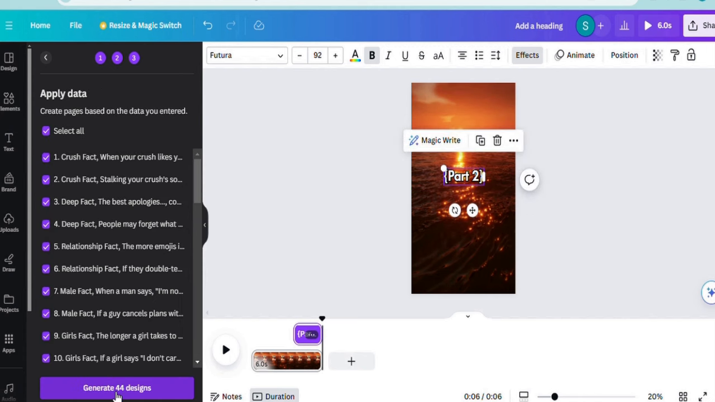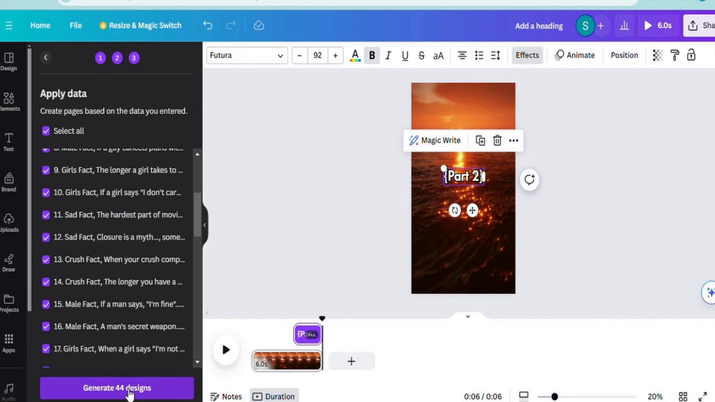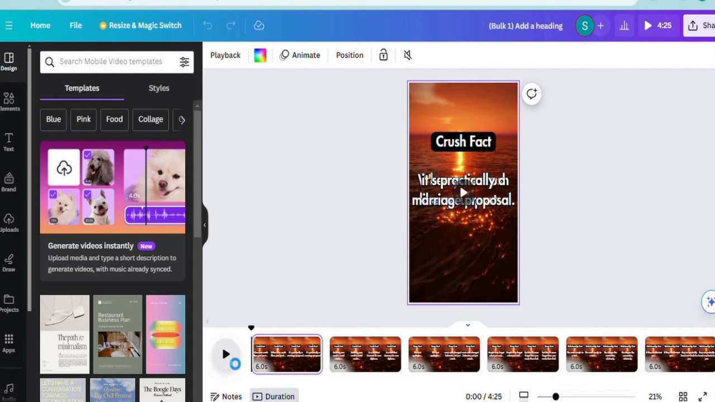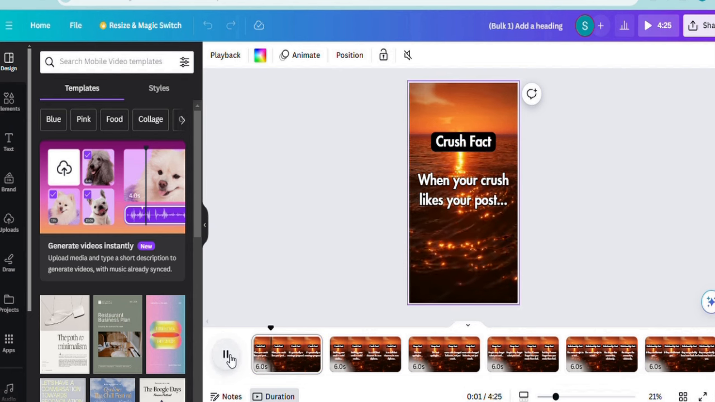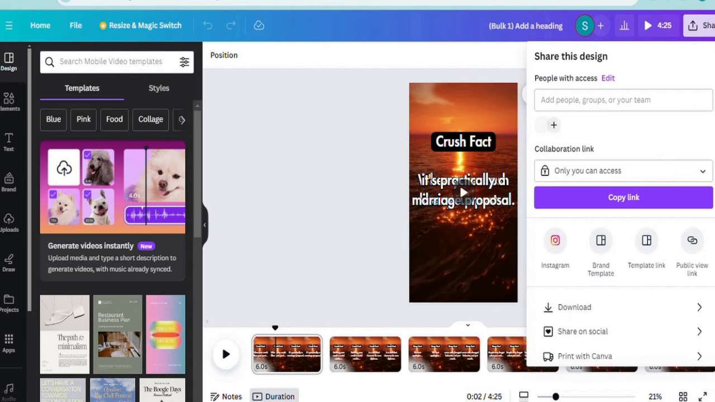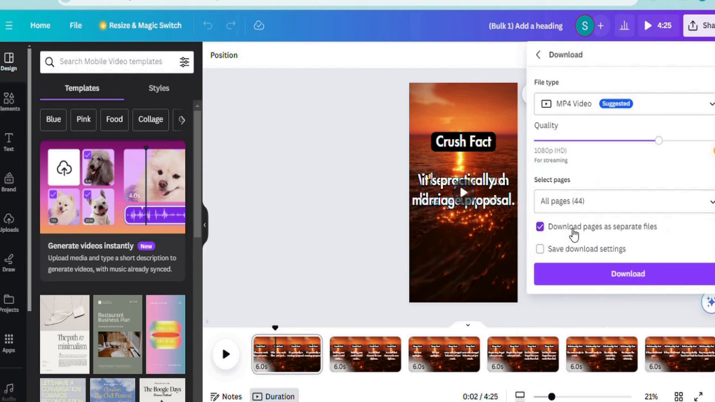Click Continue, and when you hit Generate, it will create all 44 videos. Though we requested 50, it generated 44. Click Generate, and it will create each video. After completion, hit Save or Share, click Download, and ensure you select Download Pages as separate files to get 44 separate videos ready for upload.